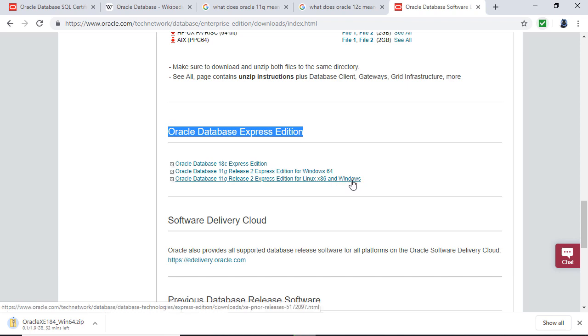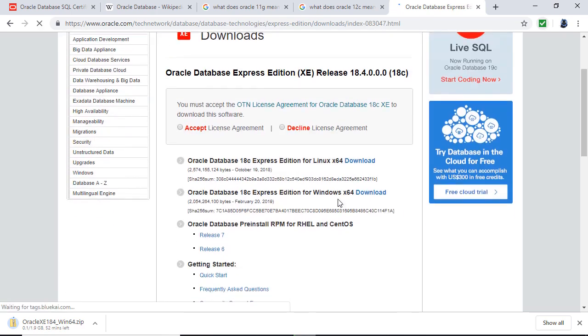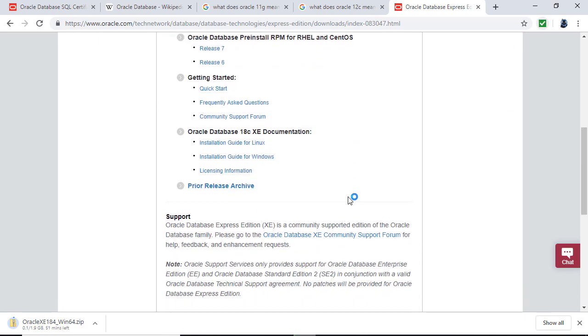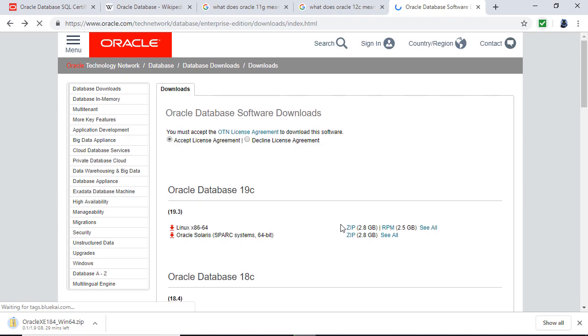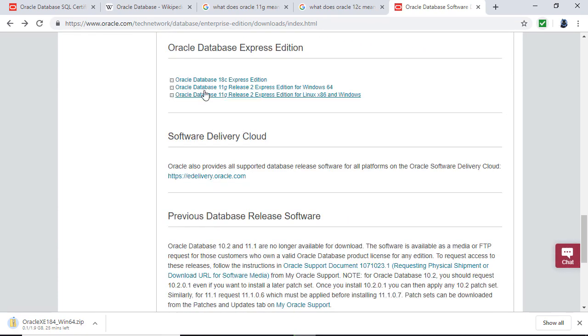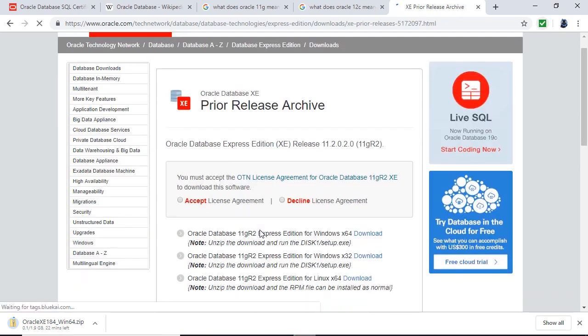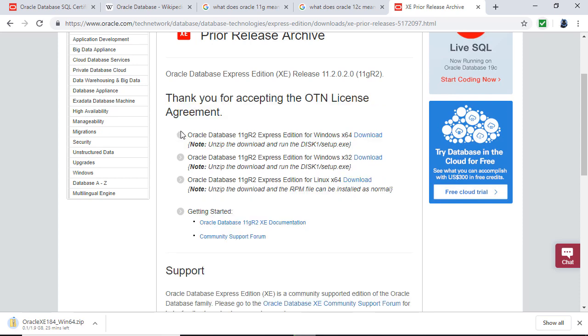Now this is the only version which is not for Windows 64, so clicking on this Express Edition will get you back to downloading this for 64-bit. There is no option here for downloading for 32-bit. It's this bottom one you want, Oracle Database 11G for Windows. So just click on that, click on Accept License Agreement, and here we have Windows X32. Click Download, and you can see the instructions.